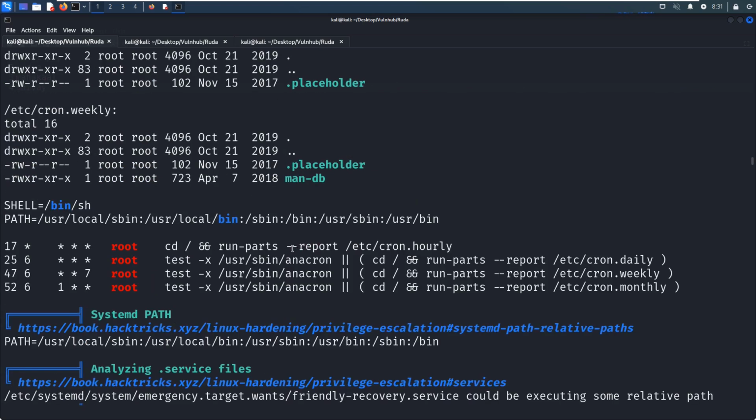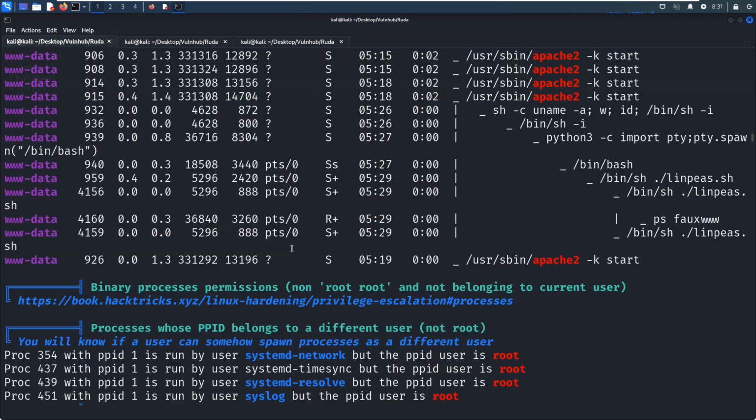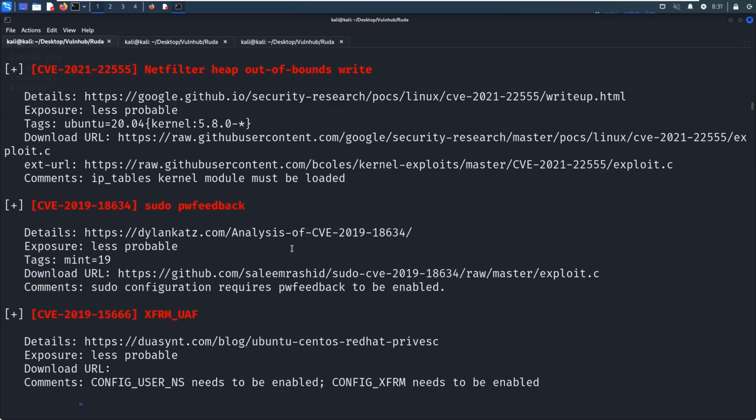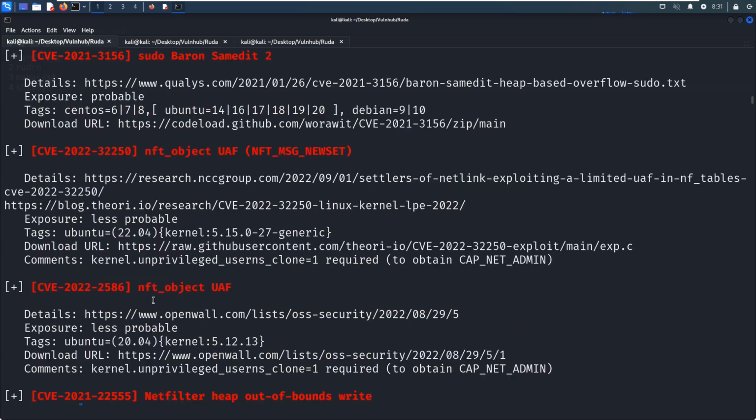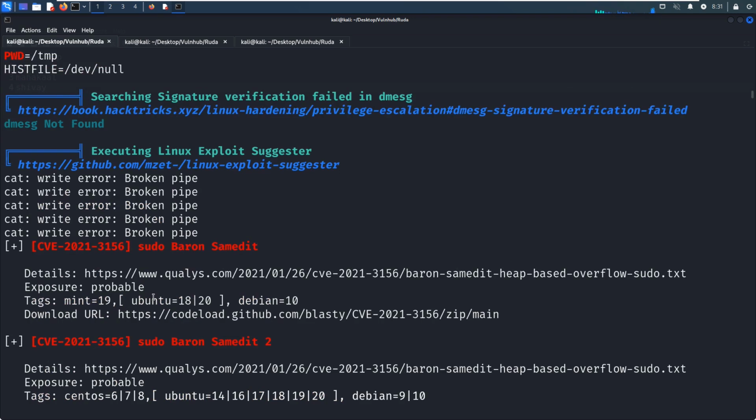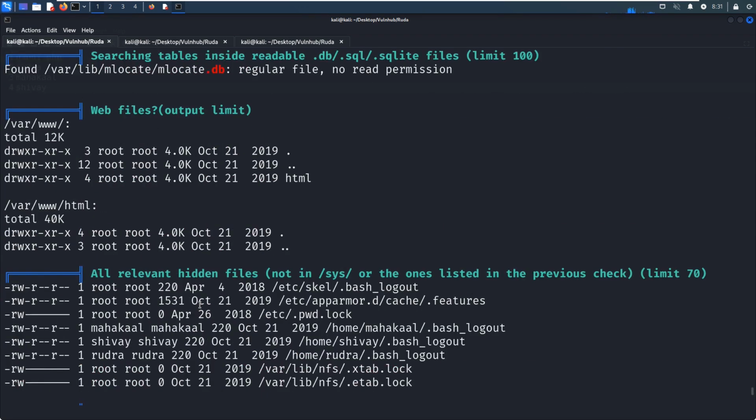Cron job. Process information, local exploit, but these exploits are a bit new. After all, this machine was created in 2019. Such local exploits are not supposed by the author of this machine. Okay, so what else can we get?